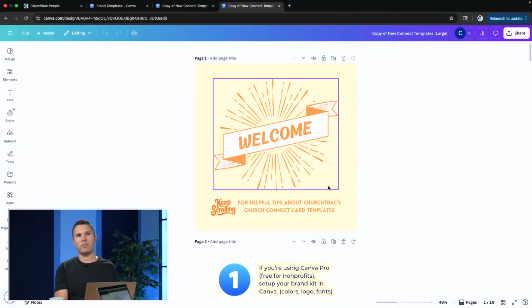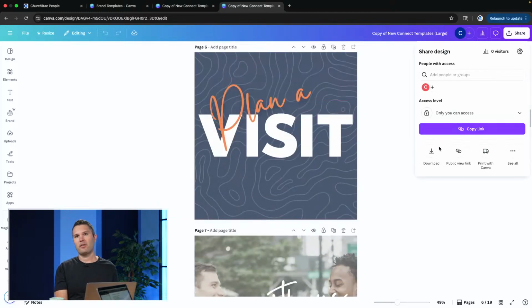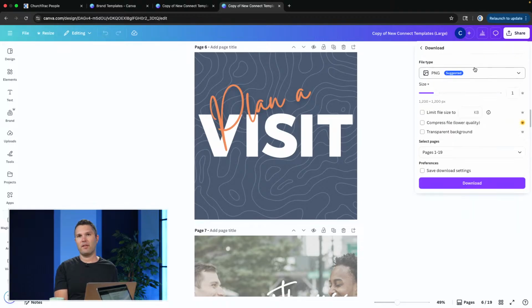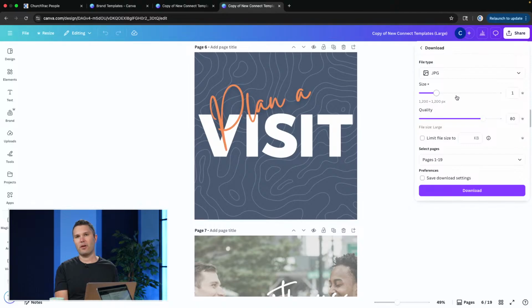I'll show it in Canva as an example, but you can do this in so many tools. This is just one of our random Church Connect templates. When I go to download this, it gives me the option of file types. You probably want to go with JPEG, because it's universally acceptable in all the different email clients, since there are so many ways people view email. Then bring the quality down and play around with it.